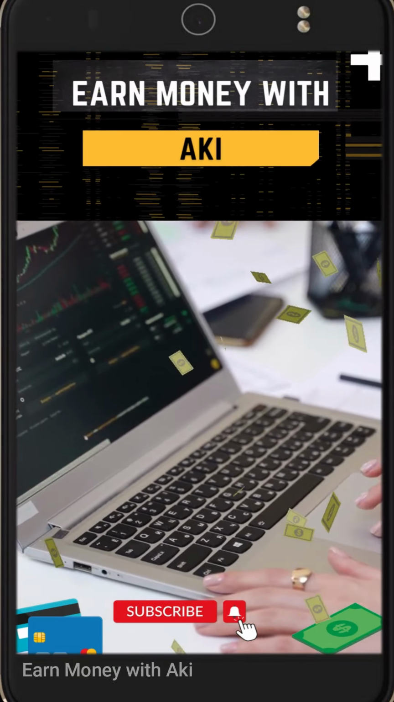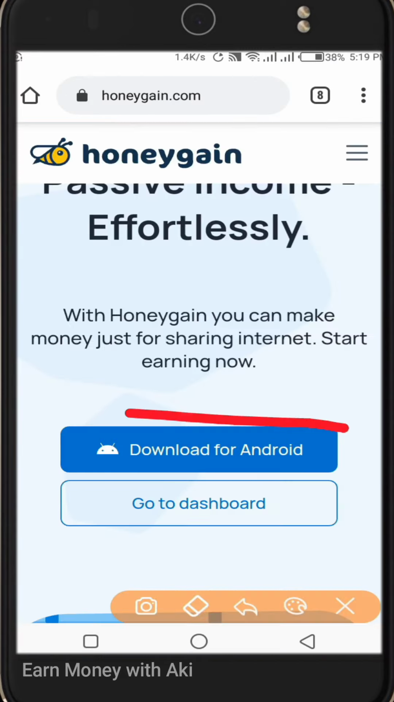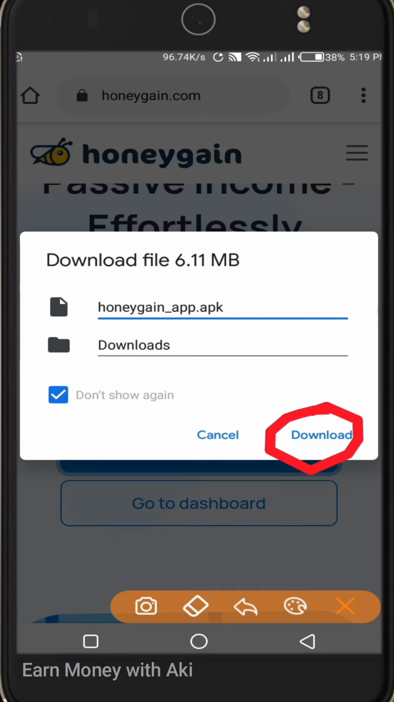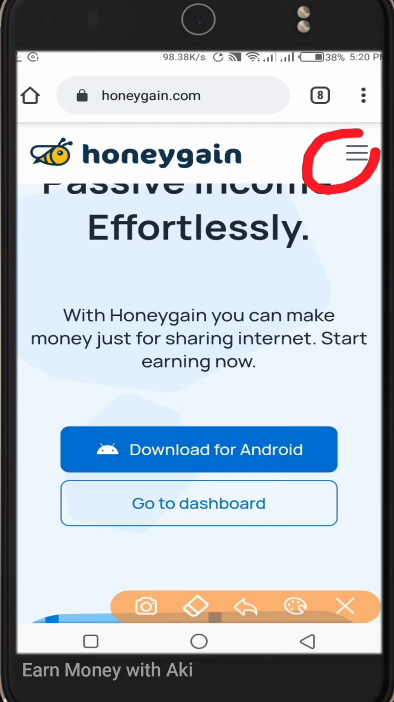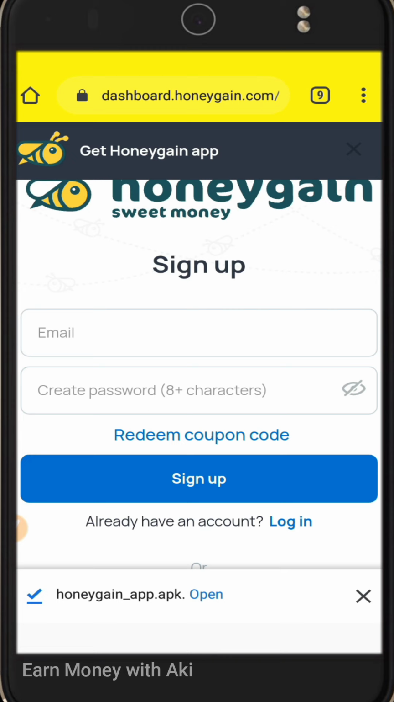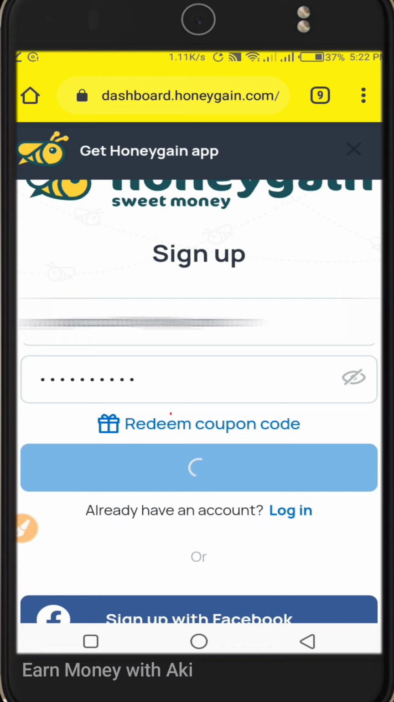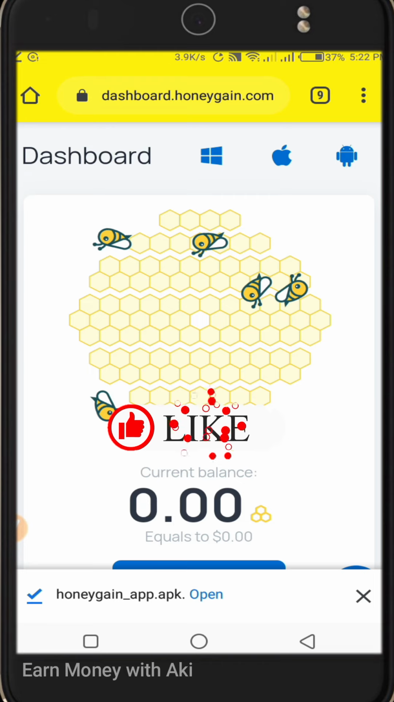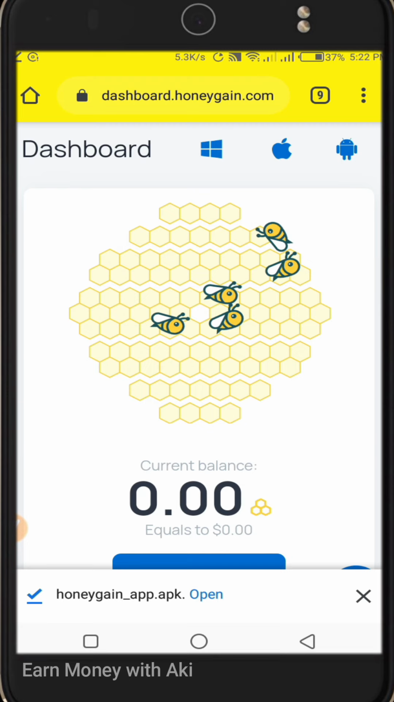When you touch the link, it will redirect you to this website and touch the download for Android option. Then it will download the application. Then touch the 3-line button on the top and you will get the sign up button. Then touch the sign up button and you will be redirected to sign in with Facebook or with Google. If you touch with Google, you will have to choose your Google account. And when you choose a Google account, it will automatically go to the dashboard of your account.